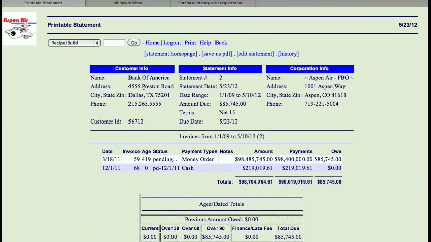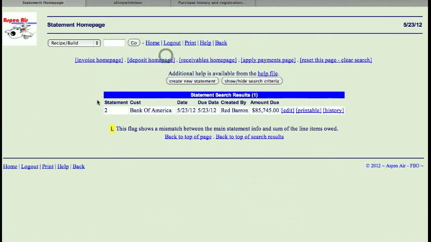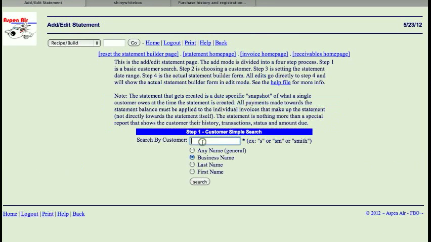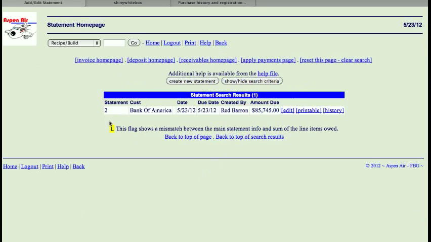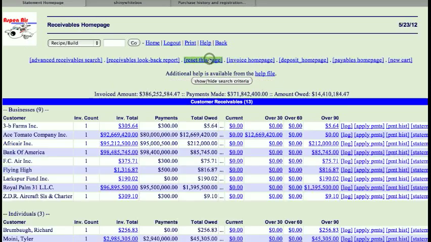So if I go back to the statement homepage, there's a couple ways to add new ones here. I can click on create a new statement, which will allow me to search by a customer and start the search process. I can also go back from my receivables homepage, which there's a link here for receivables, or you can go back to the main switchboard homepage, go under system assets and go to the receivables homepage.